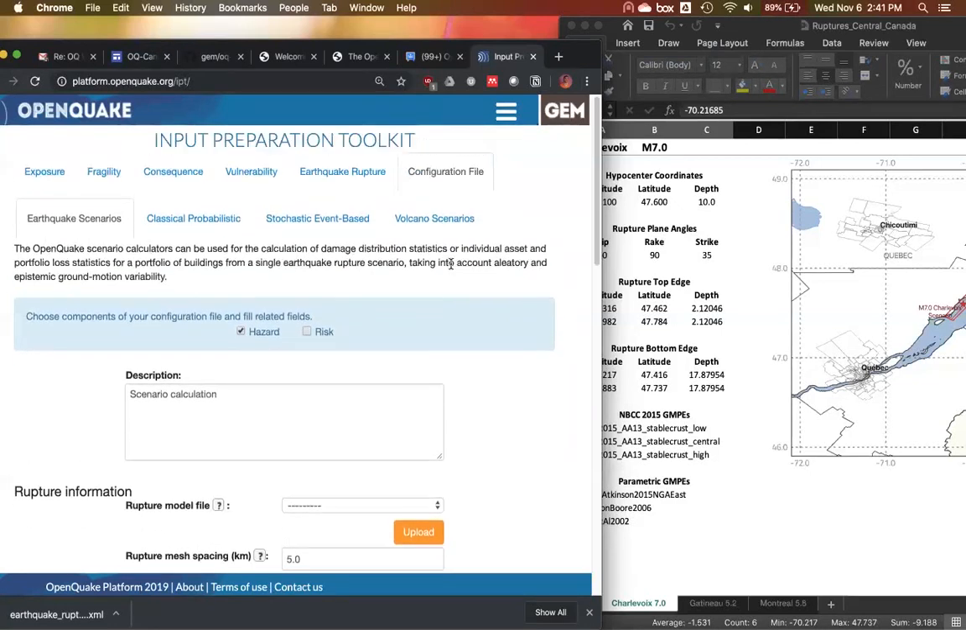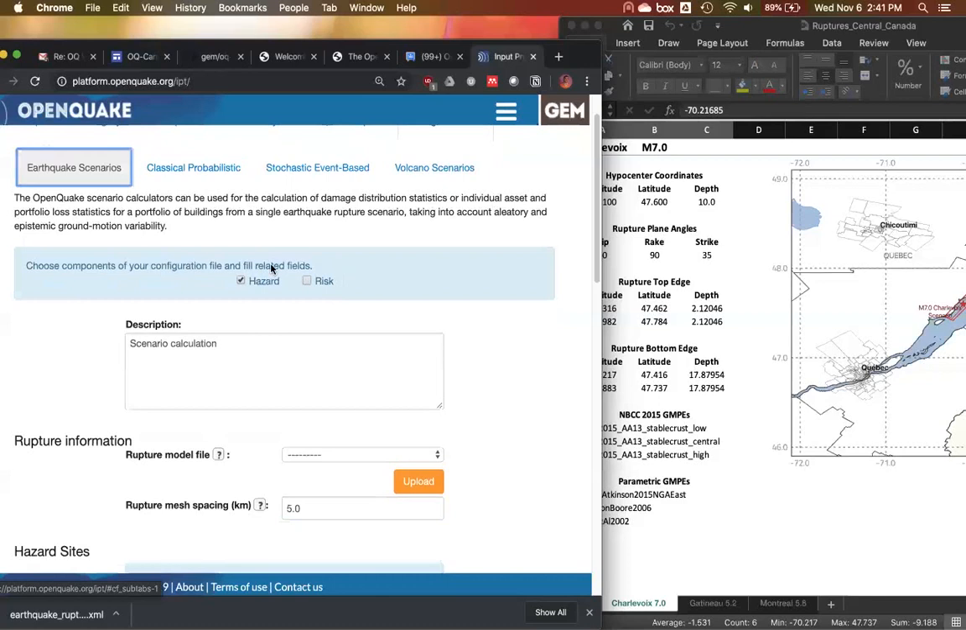So we are now under the configuration file tab, and under that we're under earthquake scenarios on the input preparation toolkit. So right now we're just looking at the hazard part of the scenario. So just leave the hazard box checked and the risk box unchecked.